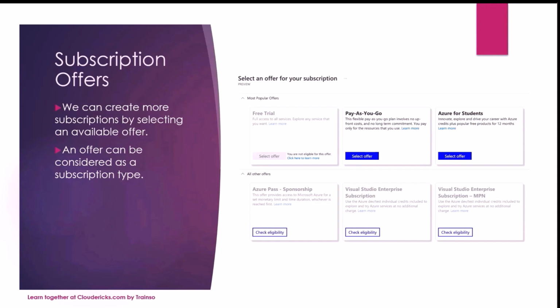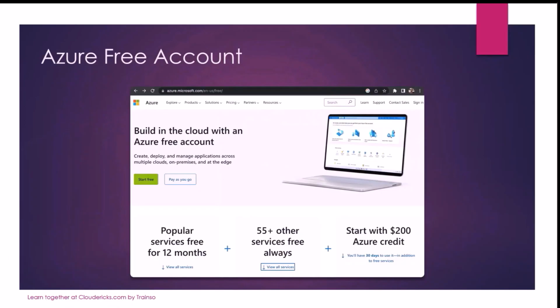And from the offers page, you can select one of the eligible subscriptions. So here I have already used the free trial offer, hence it is not eligible for me anymore. Azure free account or free trial offer. Most of the cloud providers provide you some kind of free trial to get started with that cloud.